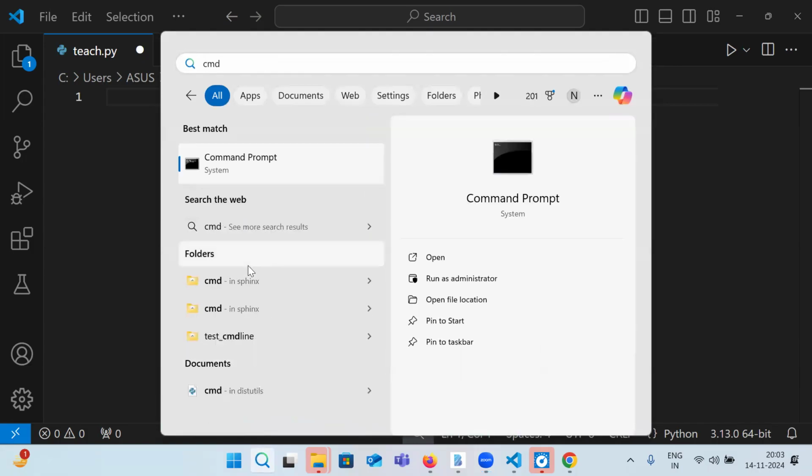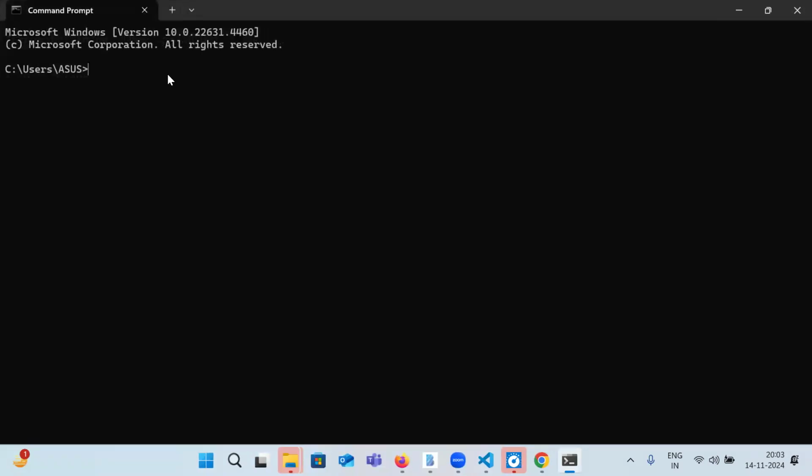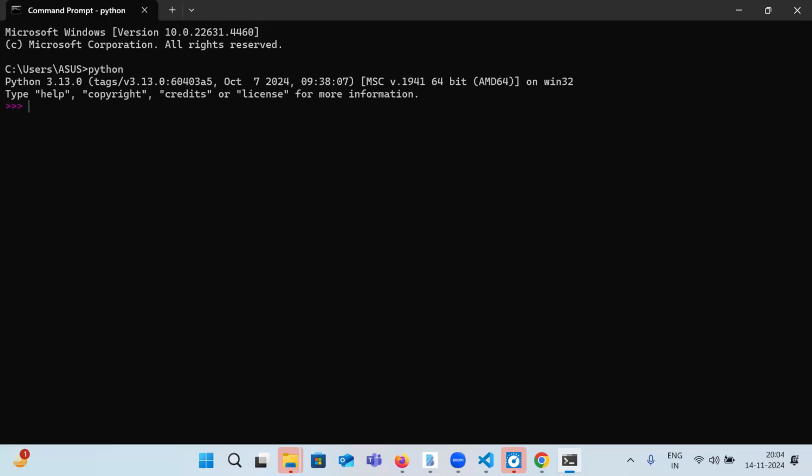If you type CMD in your search bar, you'll see this particular option, that is Command Prompt. You just tap onto that. Now you'll see a dark black screen window, and you can type python, and if you hit enter, you are entered into the Python interface. Now clear the screen, that is, clear, enter. Now you can perform any operation that you want.